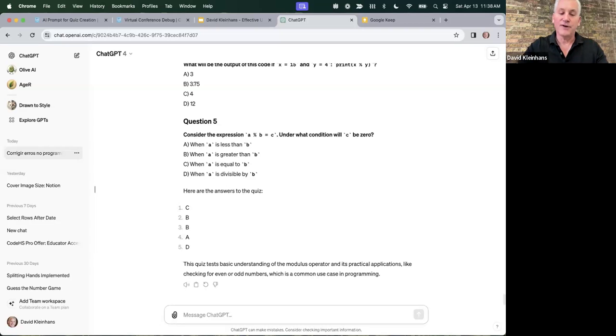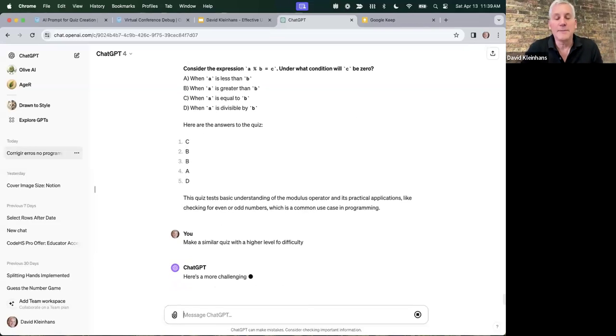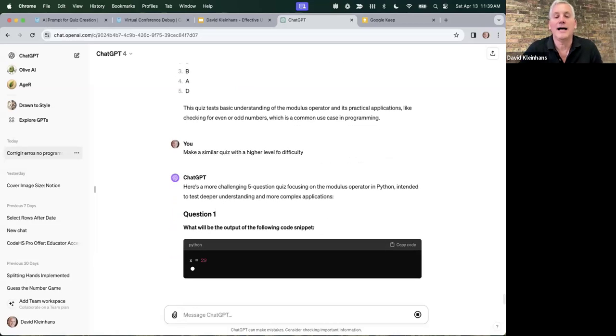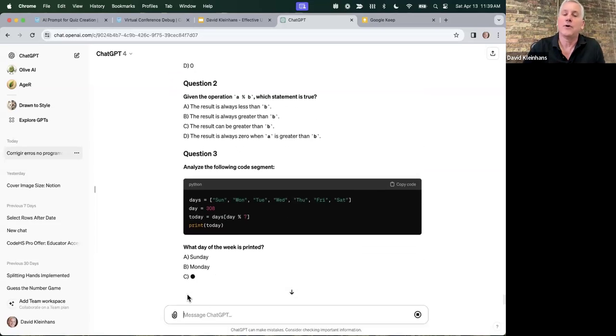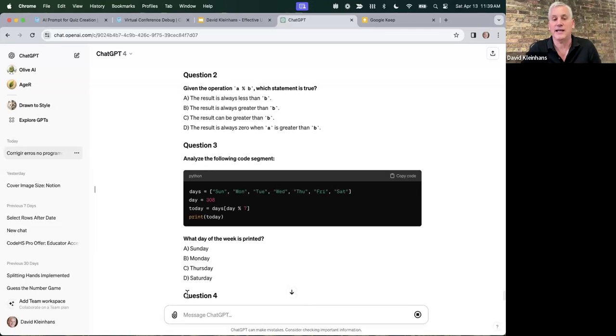And then I could say, oh, if I like that, I could say, make a similar quiz with a higher level of difficulty. And I hope I have a typo there, but I think ChatGPT will know what I want. It's off and running. So now it starts giving me more code snippets where the students have to read. Oh, I like that. And then I could just say, oh, this is kind of more representative of the type of quiz I want the students to have, and kind of mirrored the check for understanding we had at CodeHS.